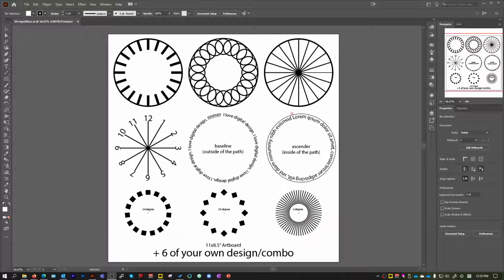Hello everyone, this is a quick tutorial video on how to create these patterns. So this is the week 5 Adobe Illustrator assignment. So let's get right into it. First things first, let's make an artboard.